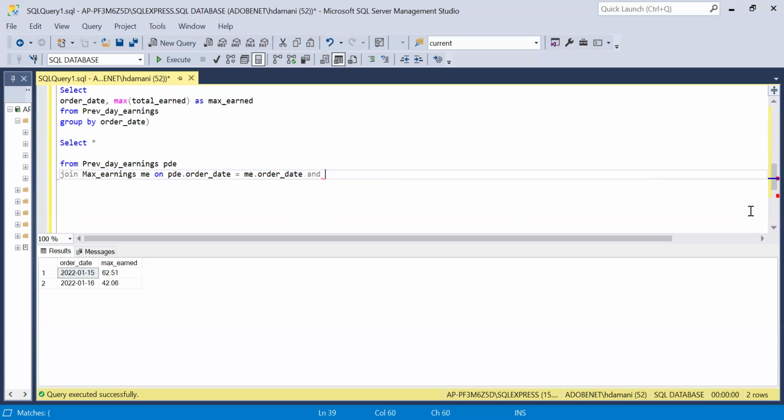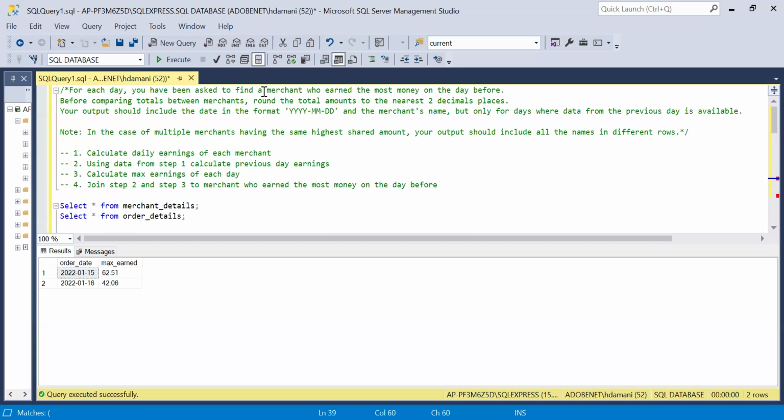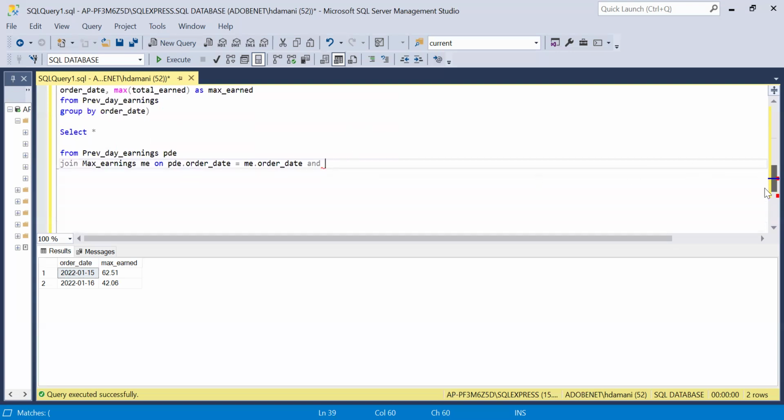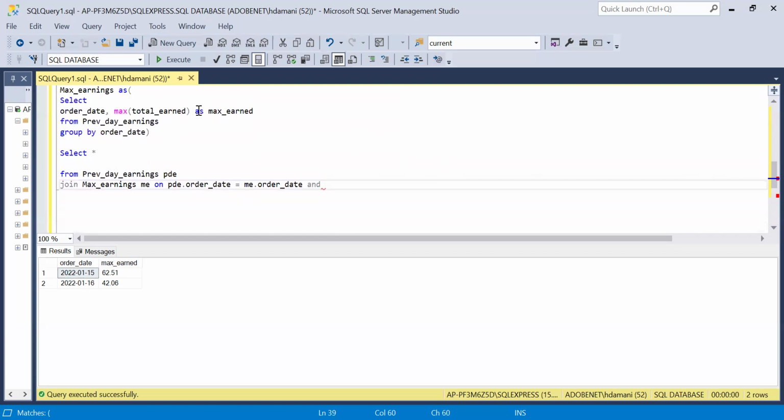And apart from that, we have to find only those merchants who earned the maximum money. So for sure, we have to implement the second join on the maximum amount which that merchant earned. The second join will be from the PDE table, taking the total earned column, and this total earned should be equal to maximum earned. So I'm using ME dot max earned.